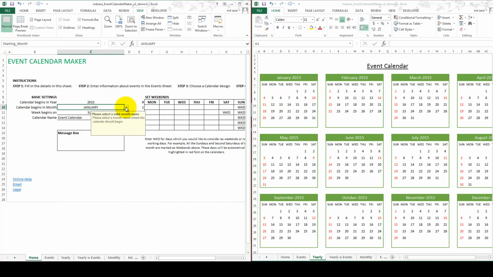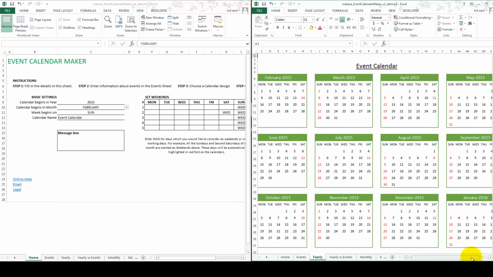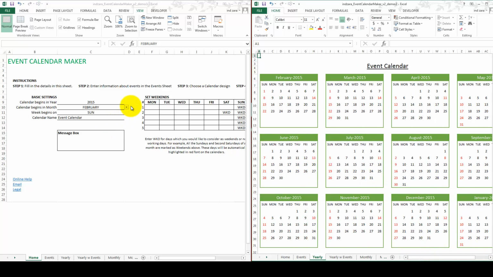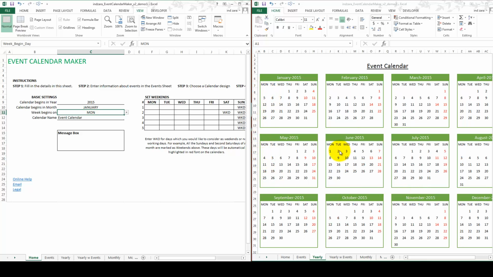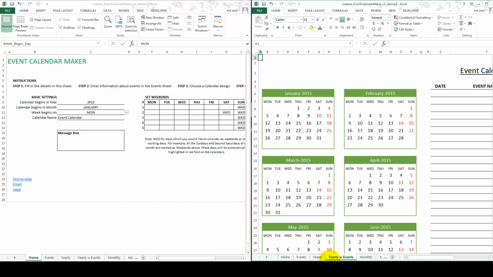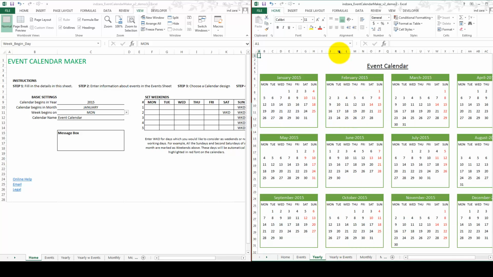And you can change the month you want to start the year. So it can be February, and now it goes all the way to January 2016 because it's a 12-month calendar. Let's say we want to go back and choose January again. And then we will have the week beginning on a Monday, and now the week will begin on a Monday on the calendar. The same thing works in all the other calendar designs too, but we're going to use the yearly as the standard so that we can start looking at how it displays.